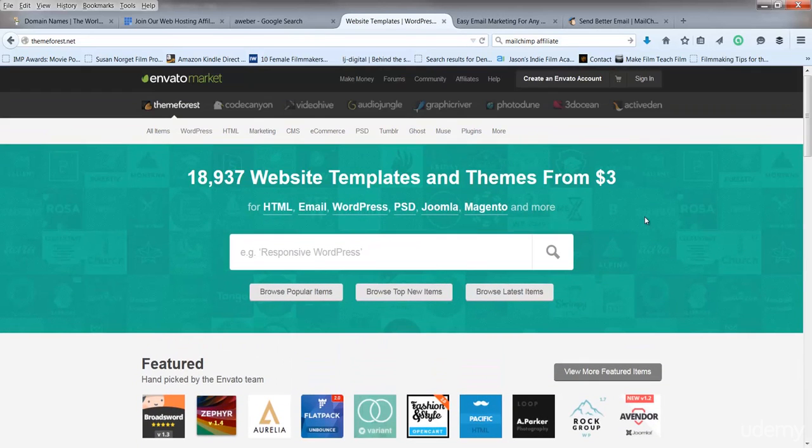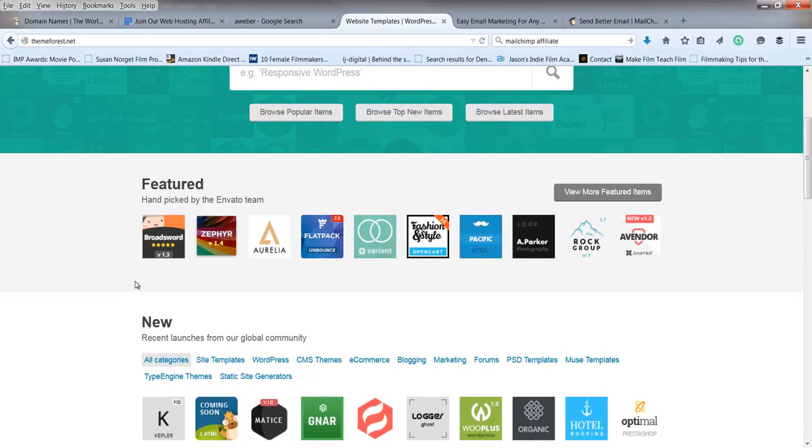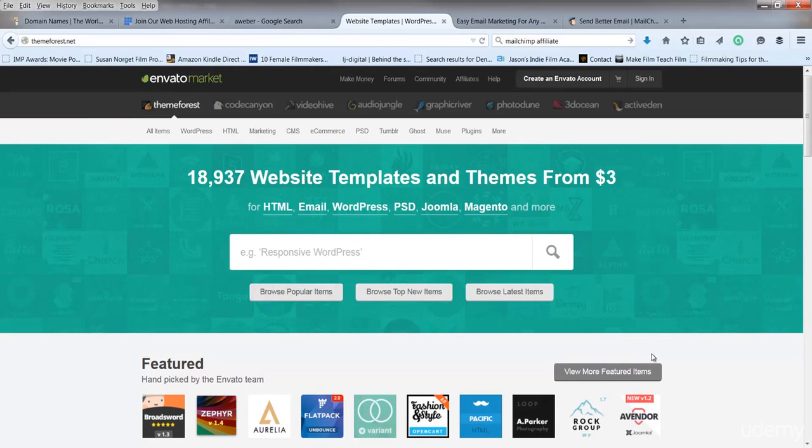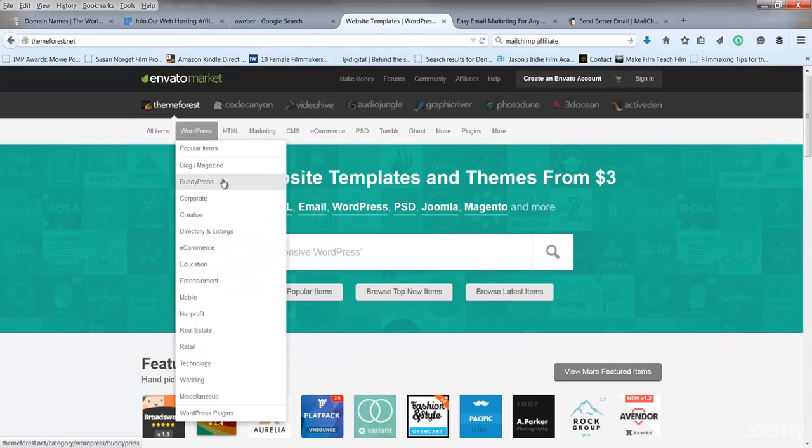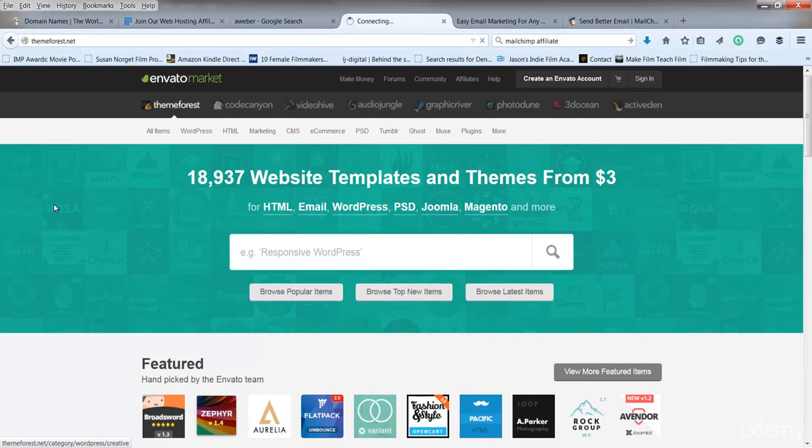Okay, so themeforest.com. It's a really good place to find templates, okay? And you can find templates for just about anything. For this class, it's obviously going to be portfolio and things like that, but you can find all kinds of real estate or whatever. Let's see. WordPress templates, blogs, magazines, BuddyPress, corporate, creative. Let's see the creative for a second.